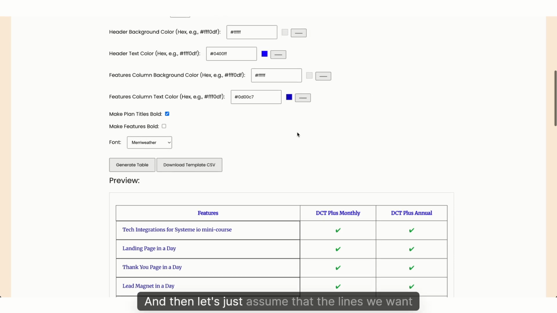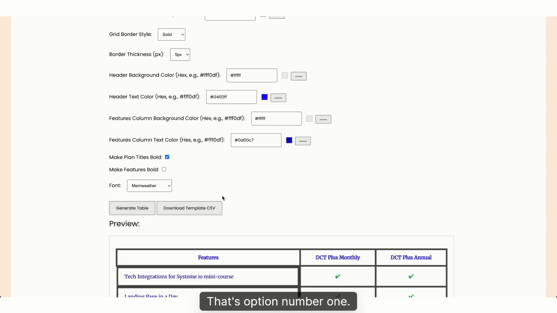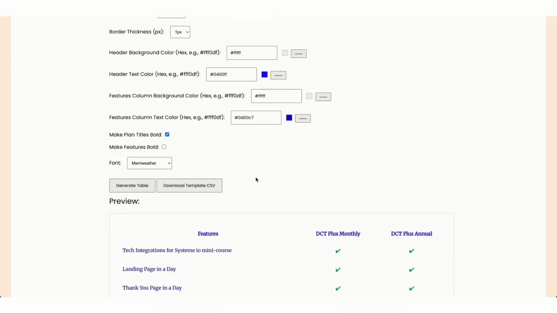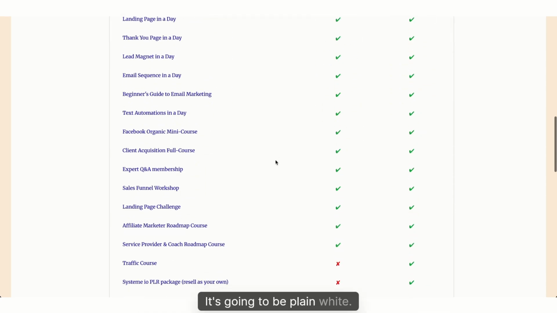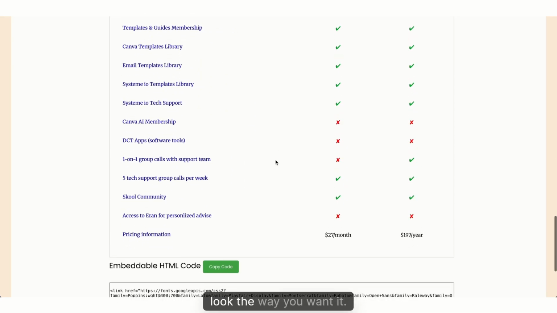And then let's just assume that the lines we want to be different. There's a couple of things. Number one, you can actually make it so it's much thicker. That's option number one. Option number two is you can also make it so it's maybe dashed like so. And you can also actually remove the grid color completely. So you can make it like so, Generate Table, and now the whole thing is going to be gone. It's going to be plain white, okay? So this is how you can basically customize it to look the way you want it.